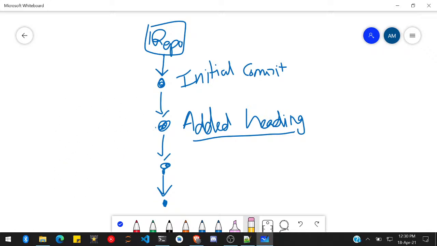So this is the thing about Git. Git is a version control system. If you have any doubts, please go ahead and put them in the chat section. I'll make sure I read them and try to figure them out. So this was about Git.